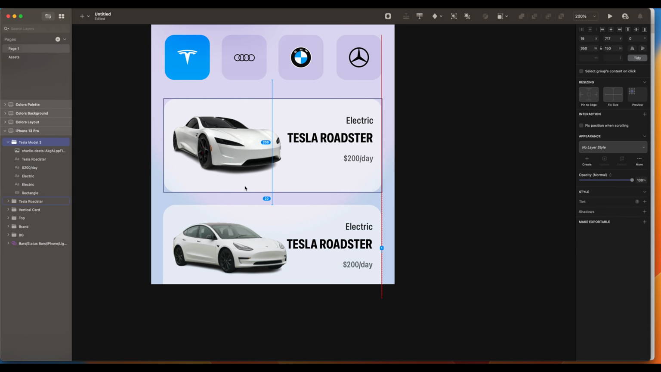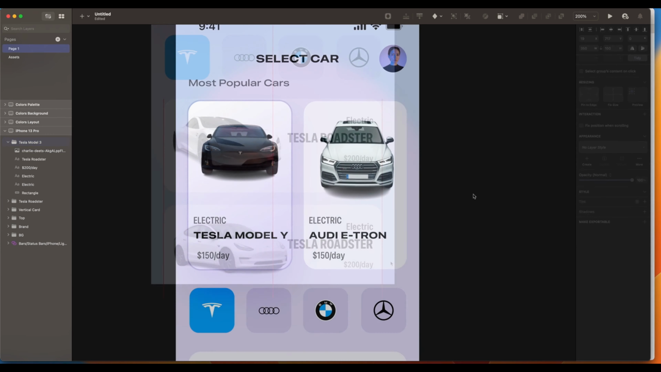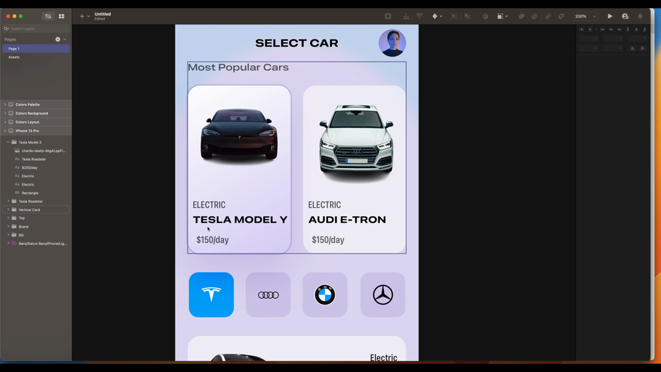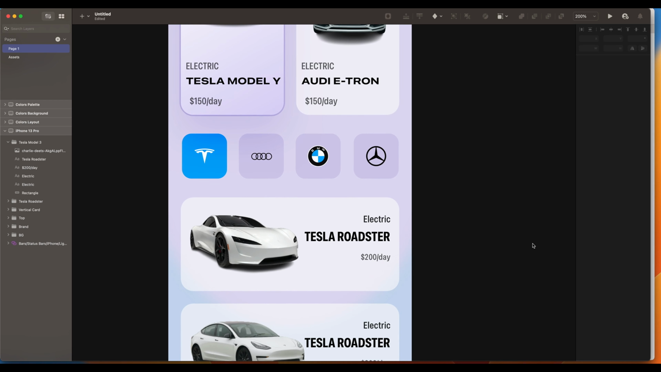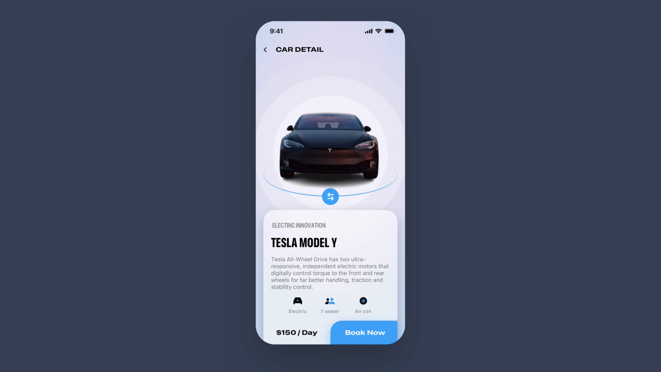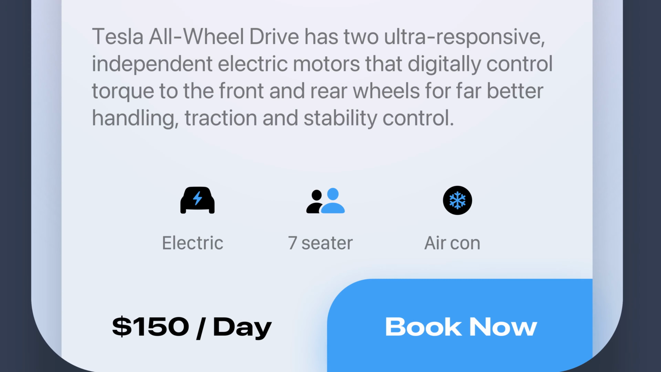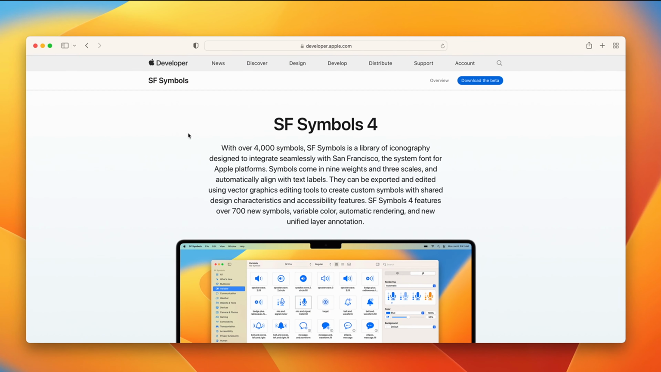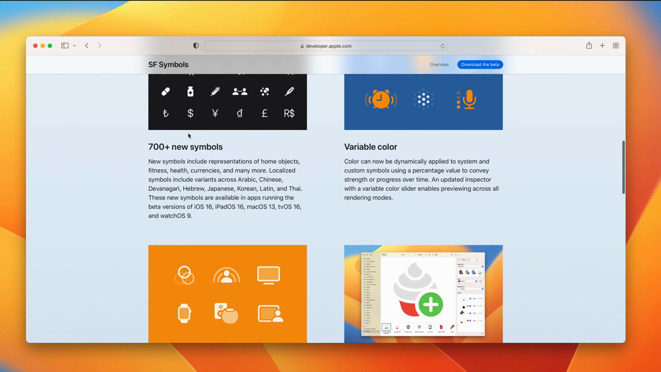So the spacing is going to be 20. So you can see that we are not finished. We have to place the spacing between the text, but we're going to do that in the next section. In this section, we will design the car detail screen. We will learn about SF symbol for the rendering mode and how to use them in the design. You're going to need the SF symbol app from Apple for Sketch.